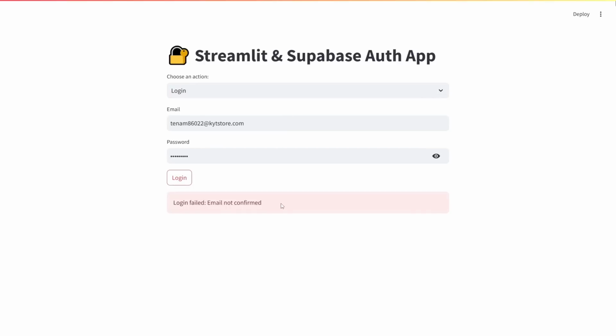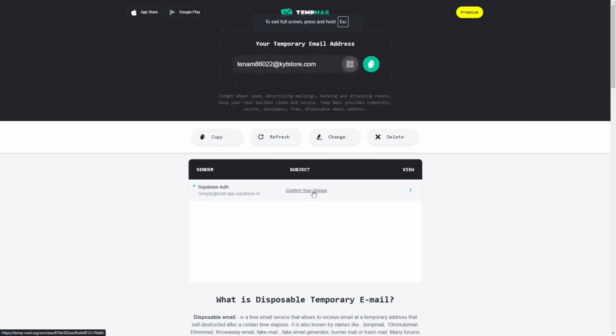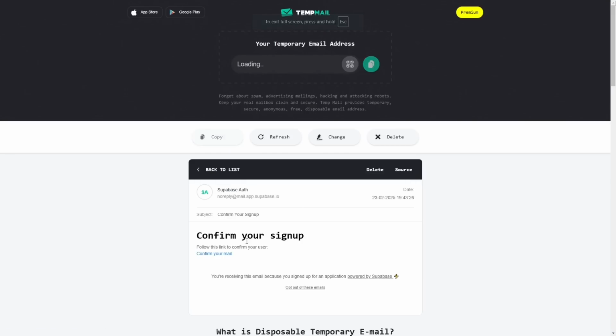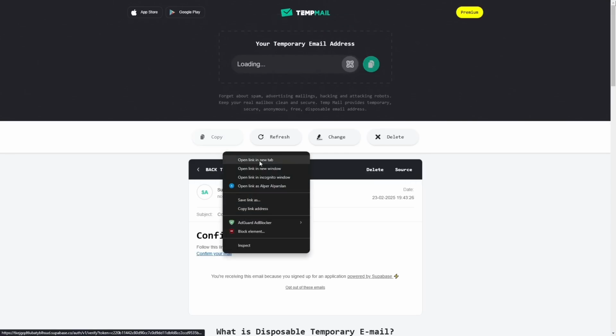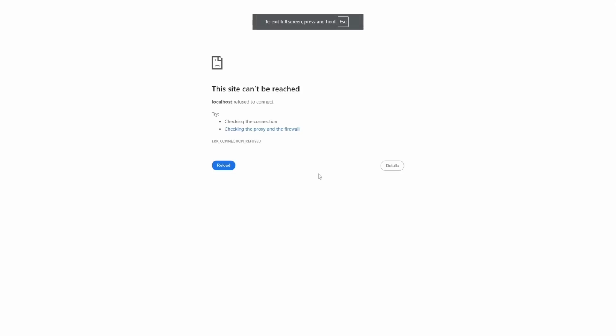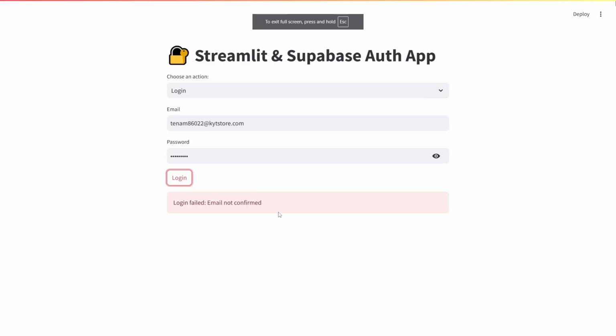If we try to log in immediately after registering, we'll see an error. This happens because Supabase requires email verification before allowing sign-ins. To fix this, we go back to the temporary email service, check the inbox, and find the confirmation email sent by Supabase. By clicking the confirmation link inside the email, we verify the account successfully.